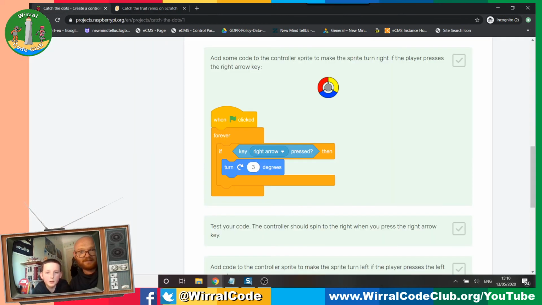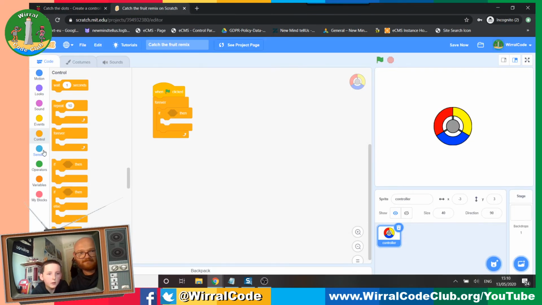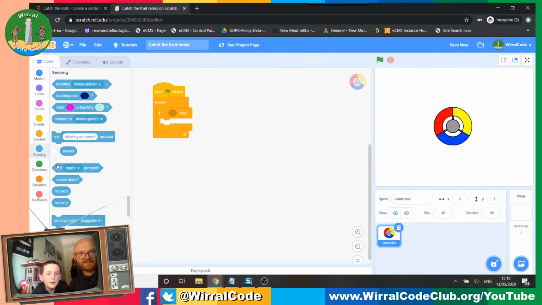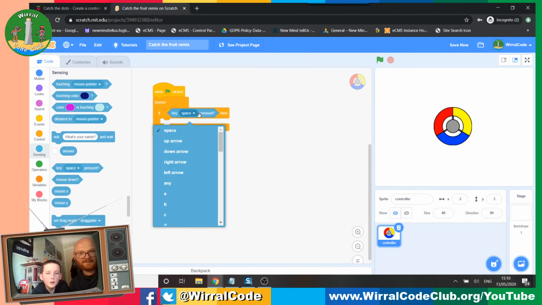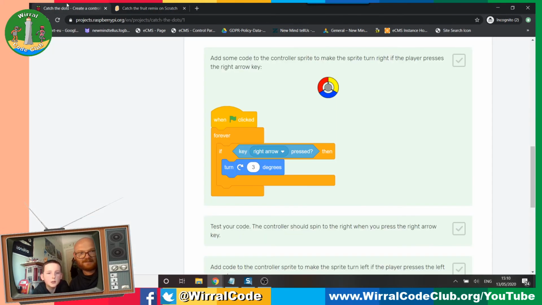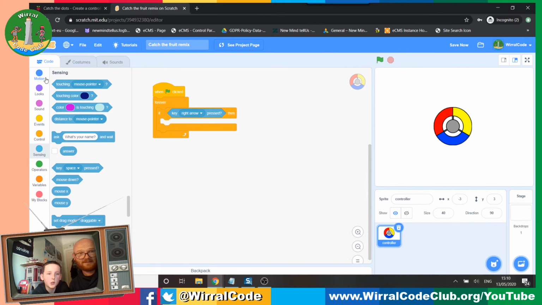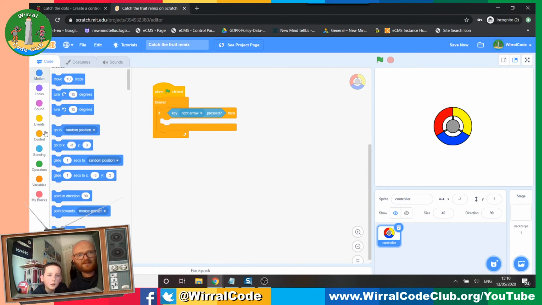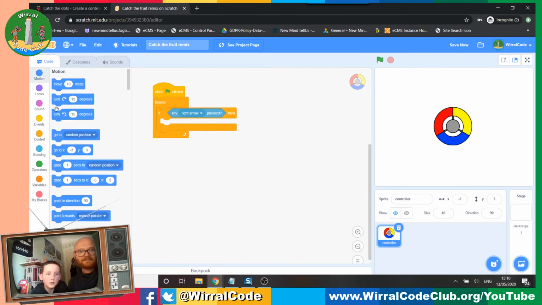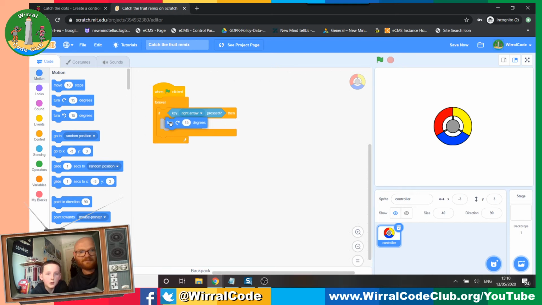And then we need the sensing in, yeah. Key, right arrow pressed. So that's down here in the light blue. So, yeah. Key. Right arrow. Right arrow, and then we're going back to here. So it's a motion block, turn 3 degrees. So we want it to turn to the right. Yeah. Alright. So, this one here. Yeah. So change that to 3 degrees.